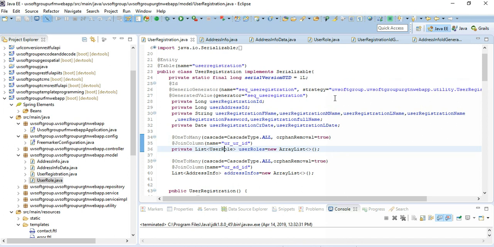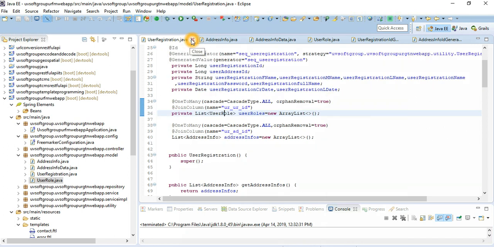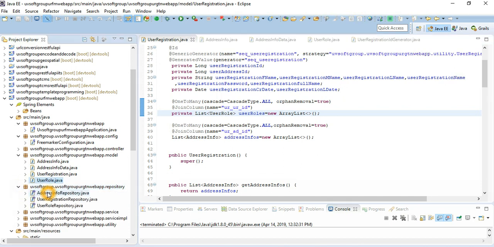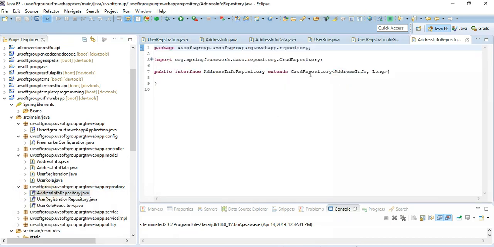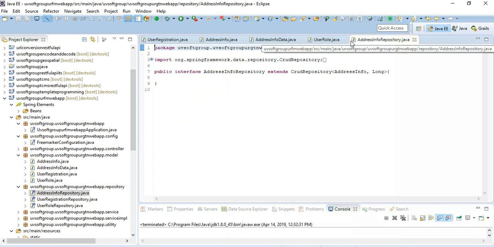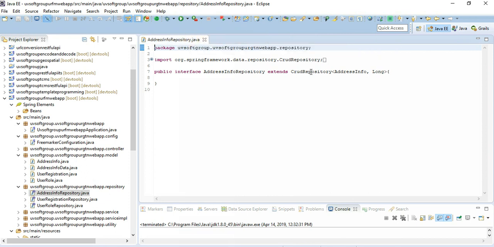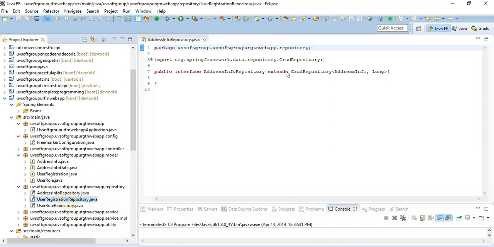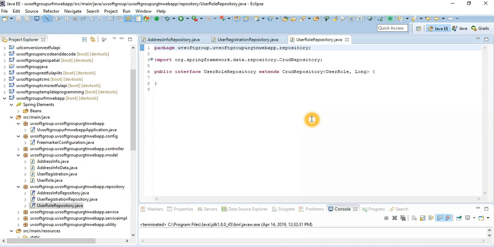So here we define our models. Now let's define our repository definitions. We simply define our CRUD repository for this, very simple. Just extend your CRUD operations with your respective repository. You see our address information repository, which means these are the CRUD operations you can do with your address information repository. Here is our user registration repository, and then the user role repository. This is the interface.